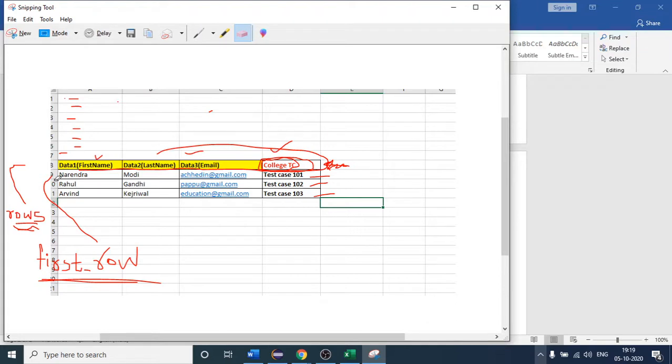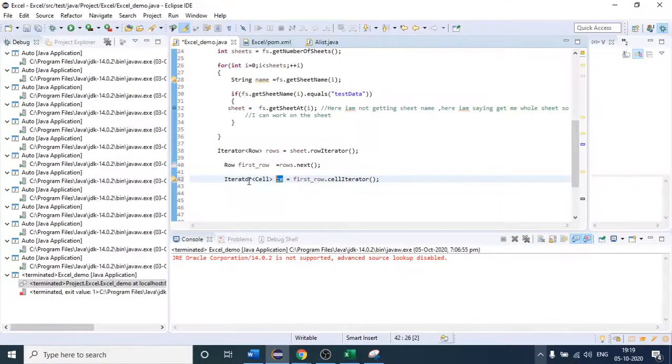So what I will do, I have created one cell iterator. It is sitting outside of the first row. This is important, that it is sitting outside of the first row. After that, I will use one while loop.